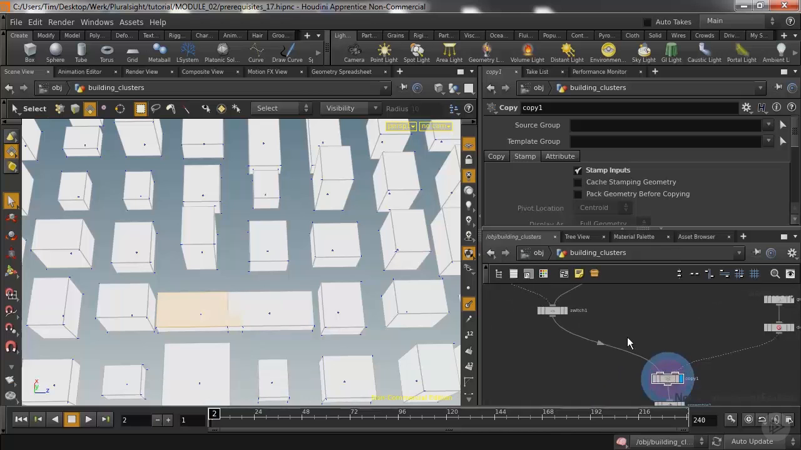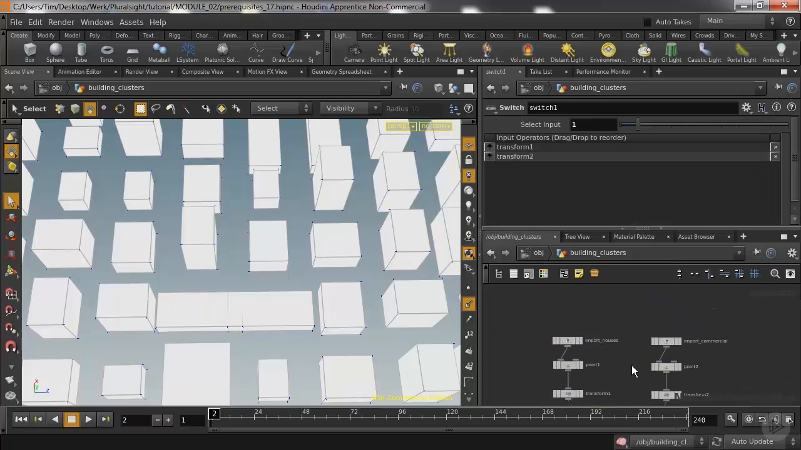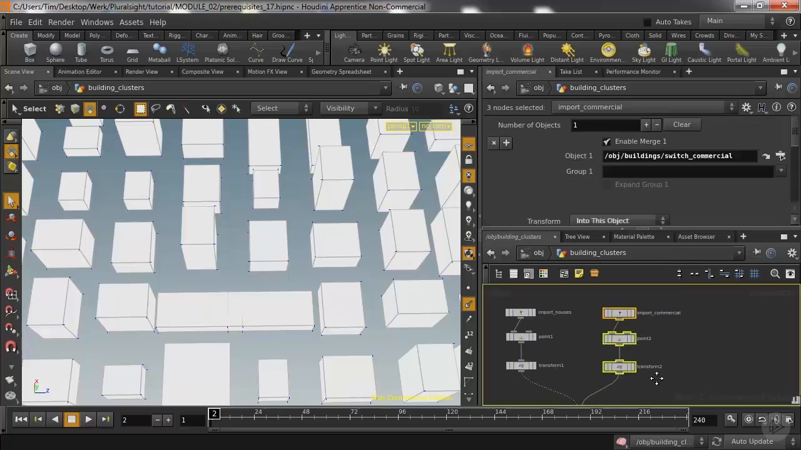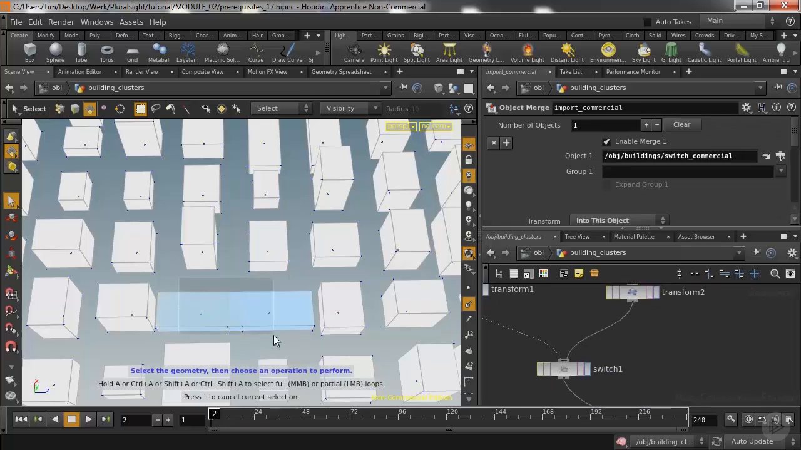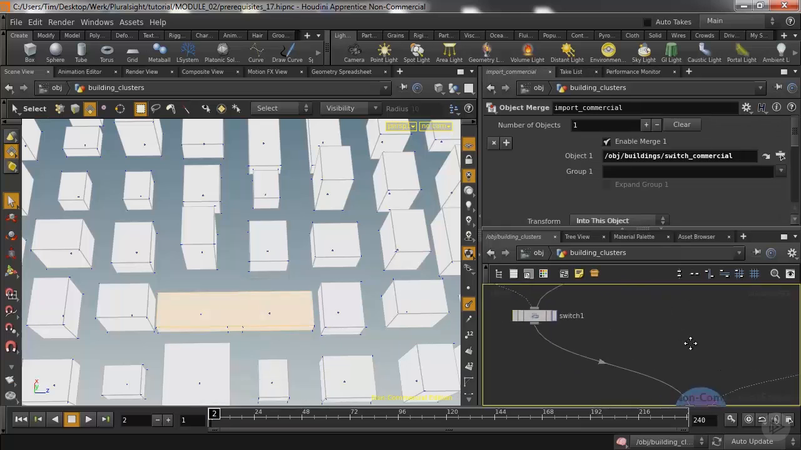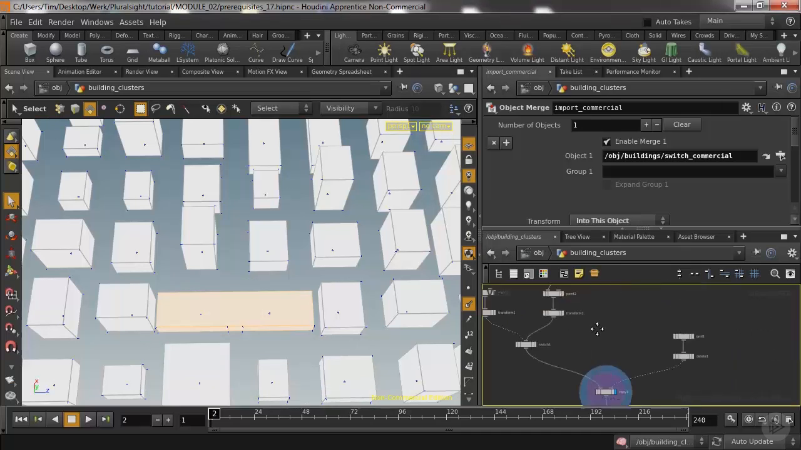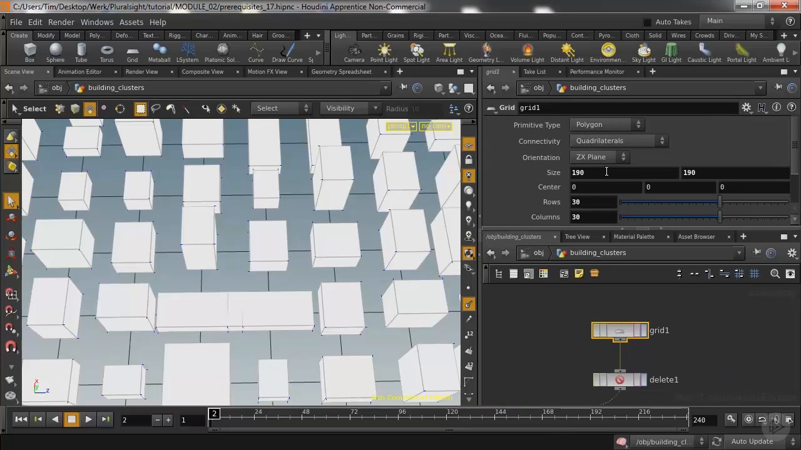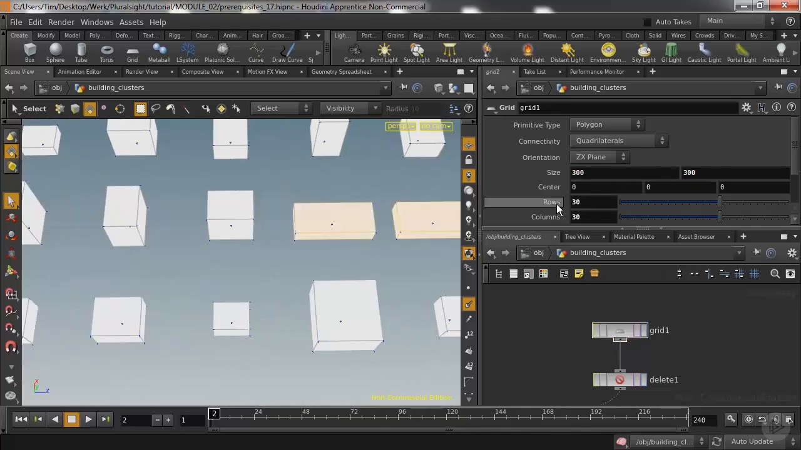Let's see our switch node and make sure that they are set to the incoming commercial buildings. So we have import commercial, and that line is thick. So that means we are seeing the commercial buildings, obviously, as they are inside our viewport. And let's just make sure that we give these buildings a bit more space. So as we've done before, let's just look at our grid size again and increase the size of it. So it's now 190 by 190, but I'm going to make that 300 by 300. The amount of rows and columns I've left the same.